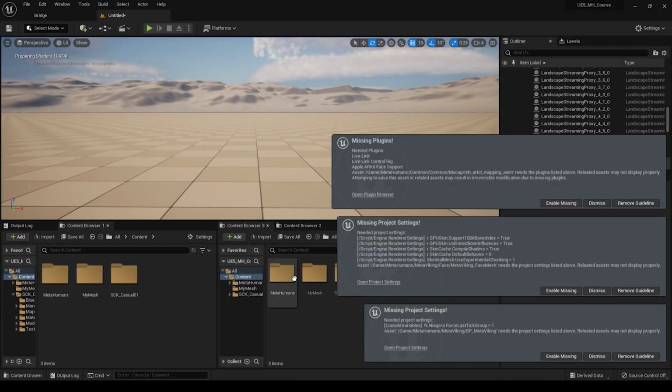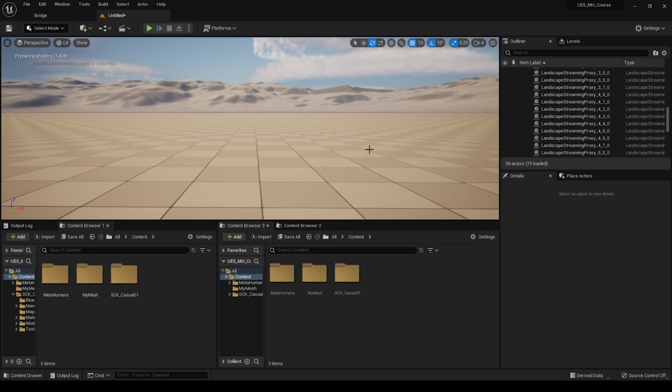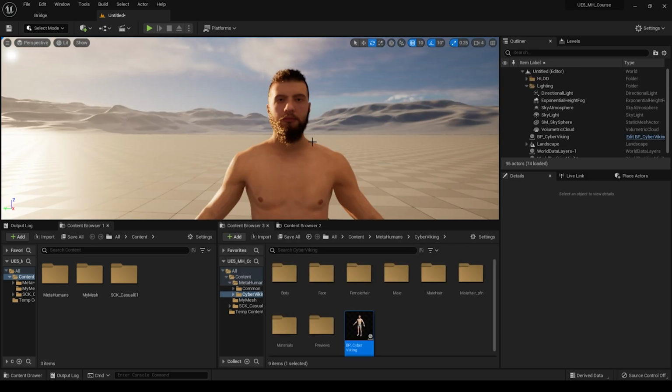The Missing Plugins and Settings window will pop up. Enable all three of them by clicking Enable Missing on each. Restore Engine will pop up. Restore the project. Our custom MetaHuman base mesh is ready.